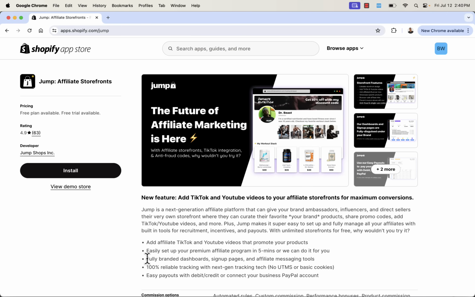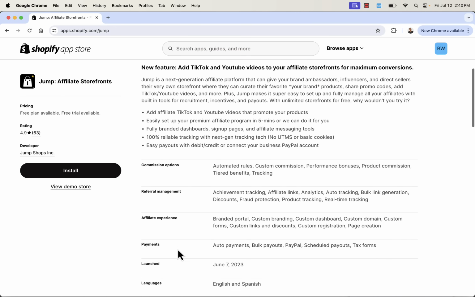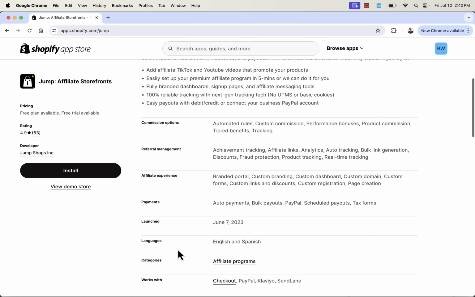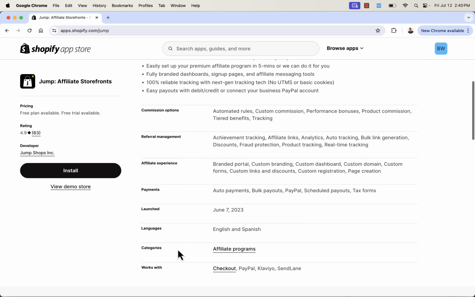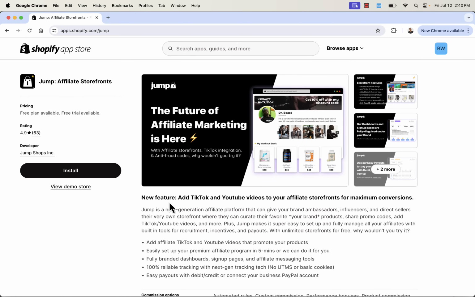They have great support as well, and of course the 100% reliable tracking. This is big. We're not using UTM tags, it's next gen tracking tech. So you know that your affiliates are going to be well taken care of, and everything is going to be tracked accurately inside of the app. Lots of different commission options as well. You can set up custom commissions, performance bonuses, automated rules. Really easy. Kind of everything is taken care of right in here.